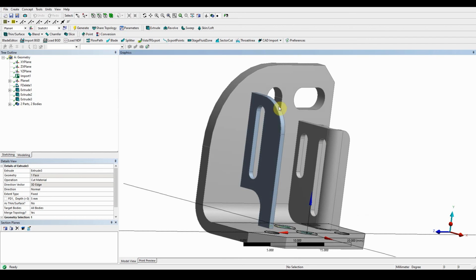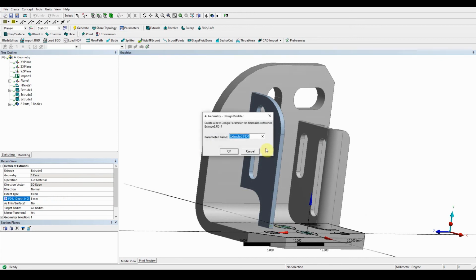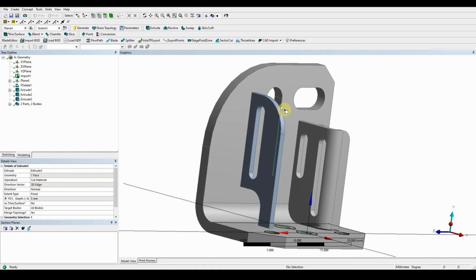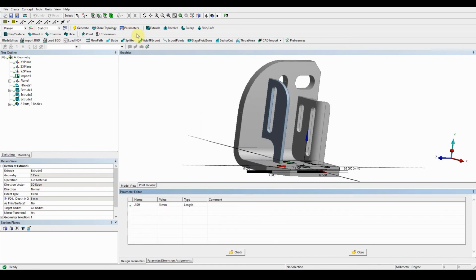Now that 5 millimeter that we've cut out, we can turn it into a parametric function. What that means is we don't need to open up DesignModeler again. We can use the parametric function here. So ASH, added slot height, and we can change that without physically opening up DesignModeler, which is a really good way of doing things.